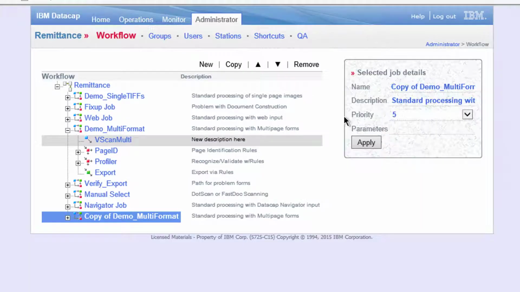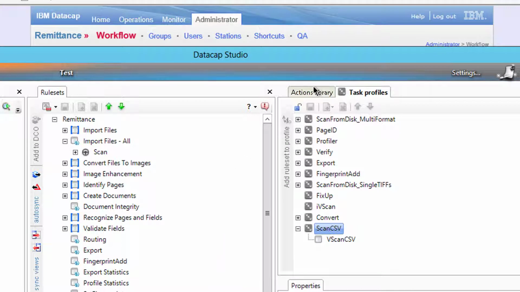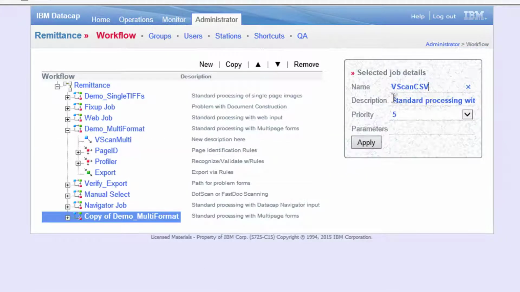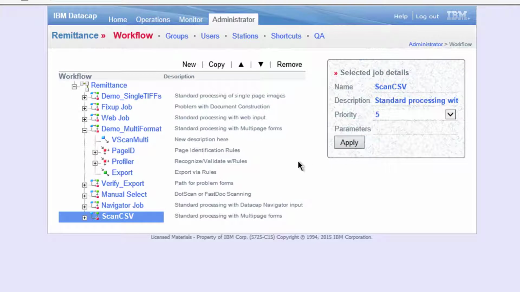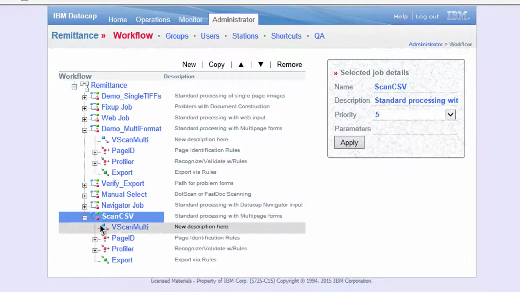And when you rename it, the first thing you do is, I'm going to call this VScan CSV. Is that what I called it here? I want it to match the name that I called it here. I call it scan CSV. And once I change the name, I'm going to click apply. That'll immediately apply it. Don't go and change a bunch more stuff because it might not keep that change.